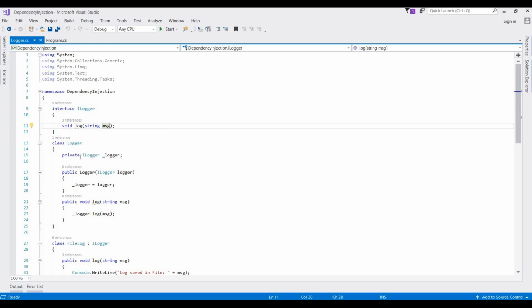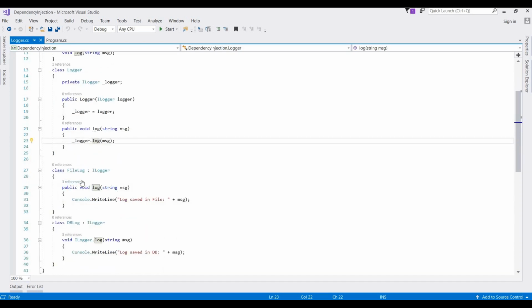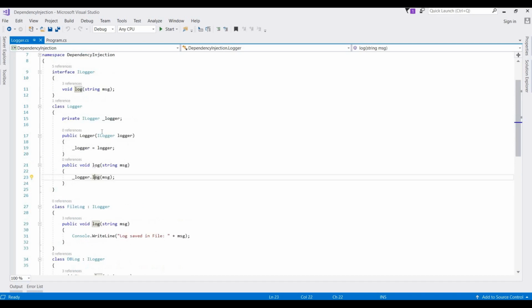Here we create a private variable for this interface, and this is the method that assigns this private variable from the object that is taken as a parameter. And this is the function that implements that log. It means this assigns this message to the logger.Log function, and here we implement two classes that implement that interface, and also we implement this function.